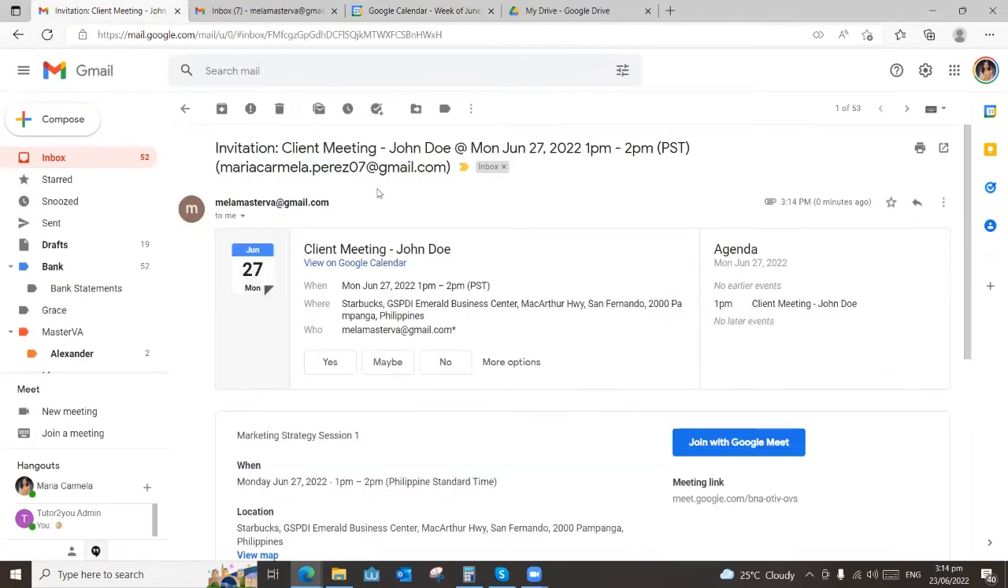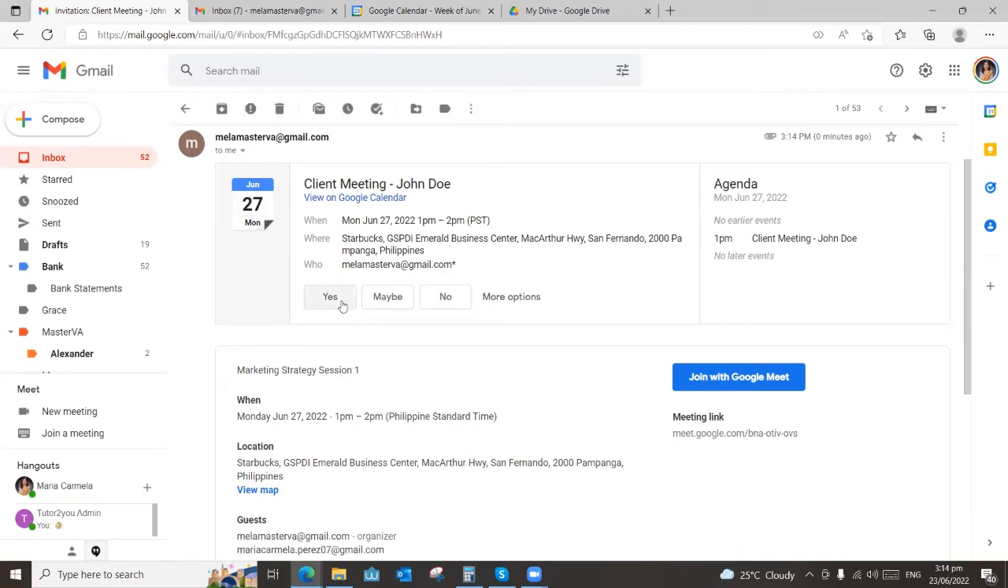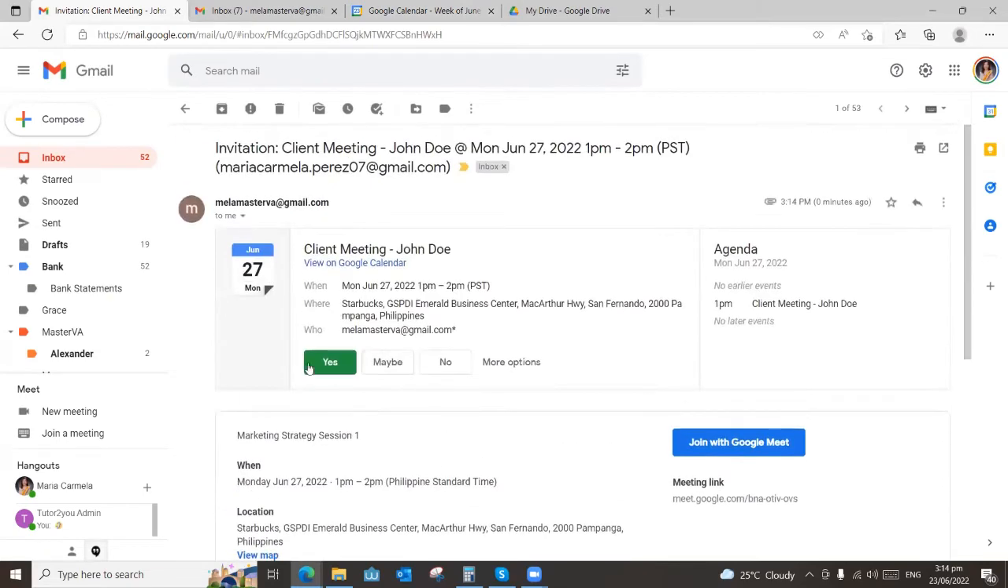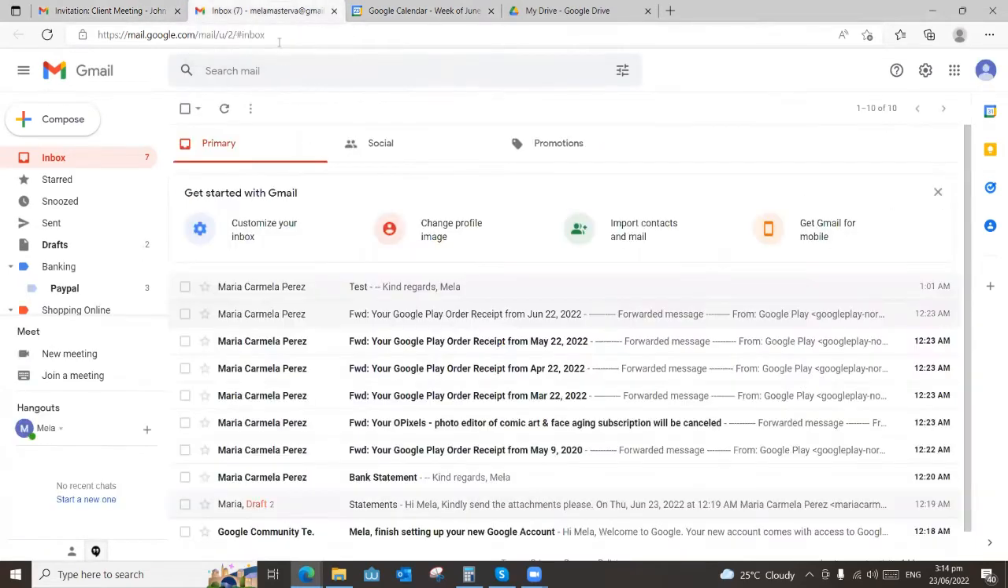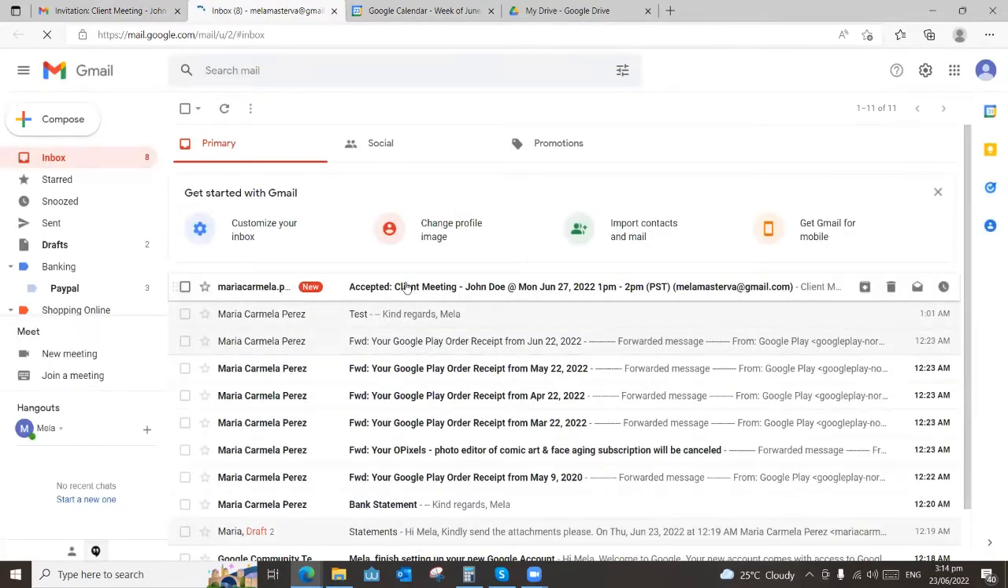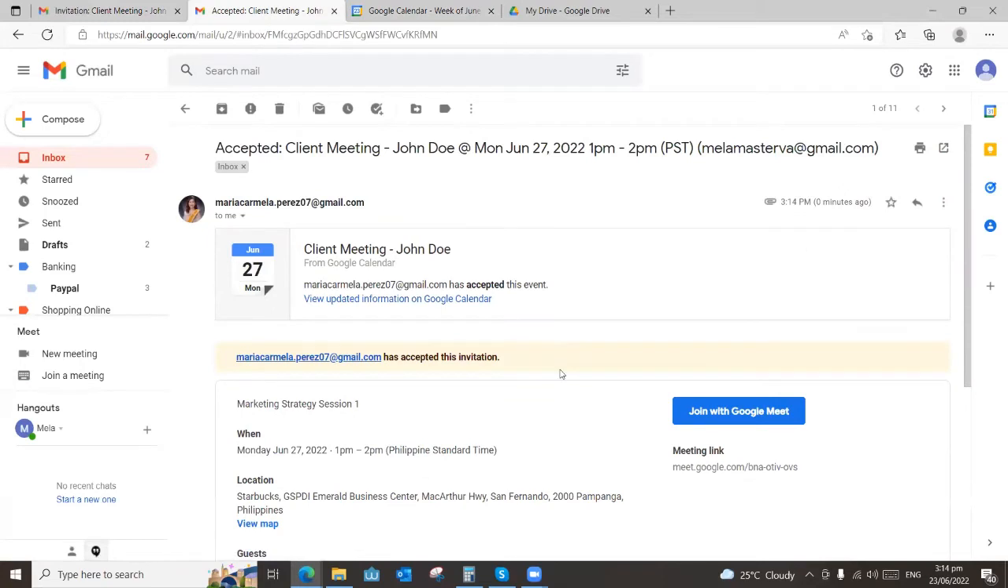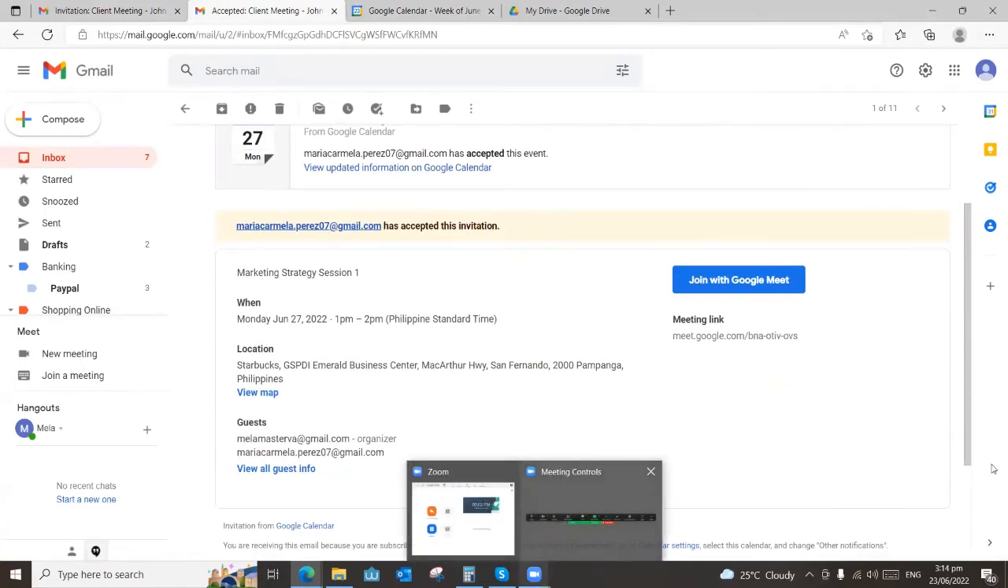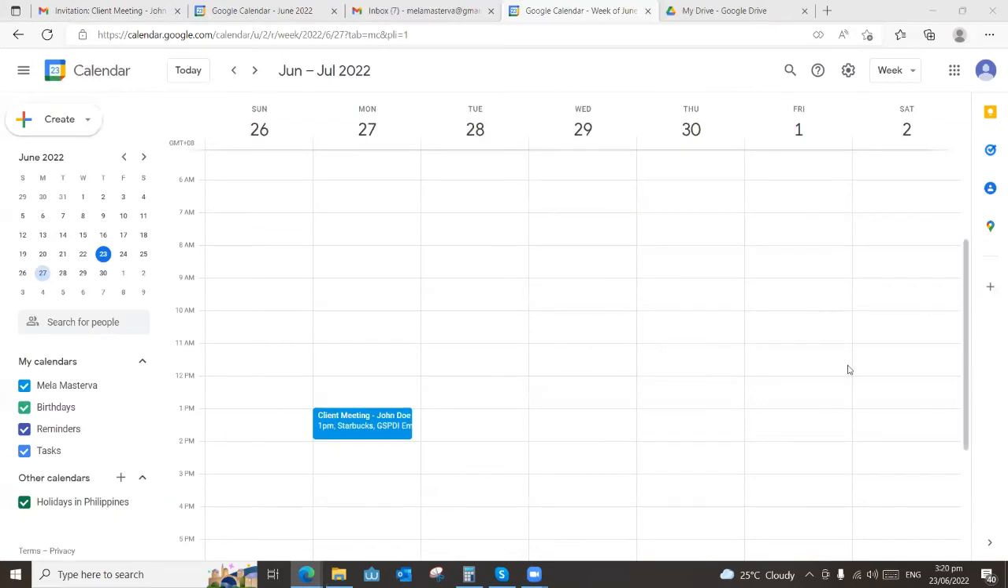It would then be received by the client or the participant. When the client has received the message or the notification, he will see this notification in his email. He will then have three options: yes, maybe, and no. The organizer of the event will then receive a notification if the client accepted the event or not, or he's still unsure.